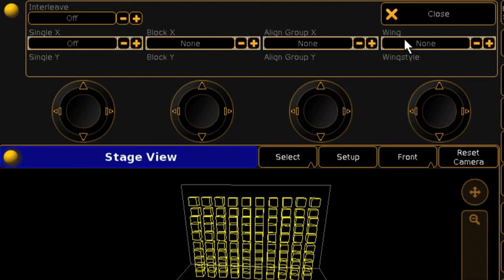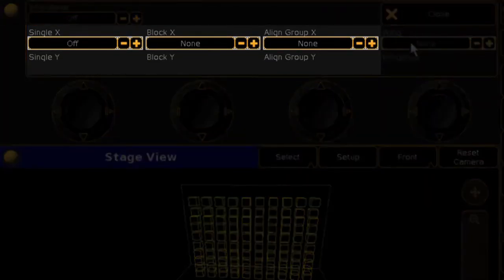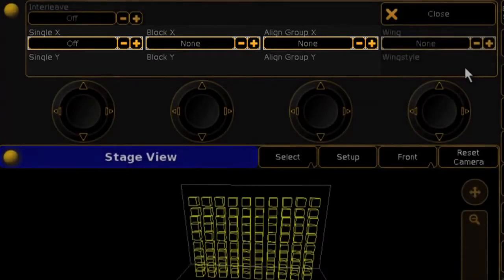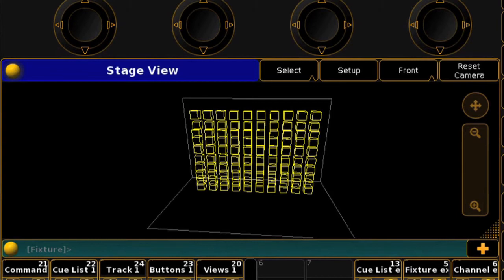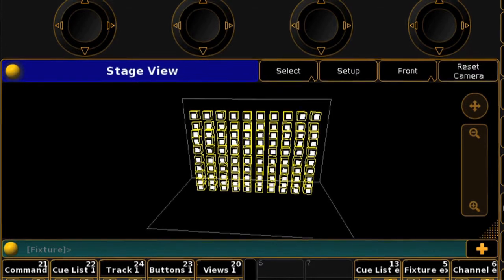New to the grandMA2 is the separation between X and Y selections in your MAtricks. This is particularly useful when you have a grid of fixtures. On our stage, we have a 10 by 10 grid of RGB cells. Again, I'll use highlight to try and make the selections more clear.